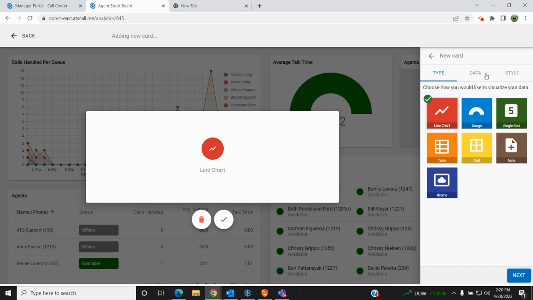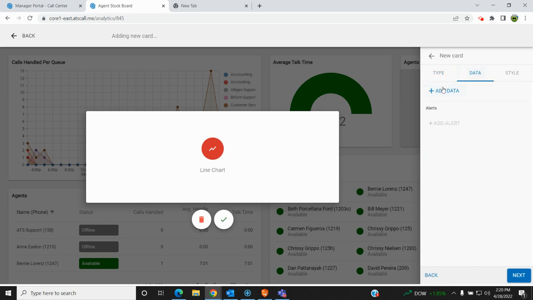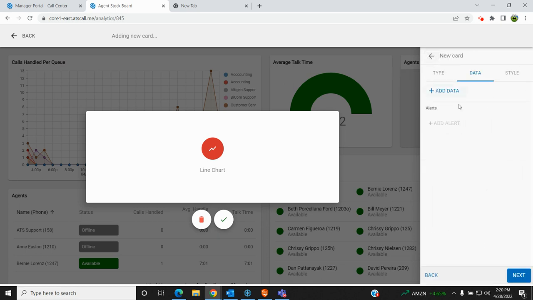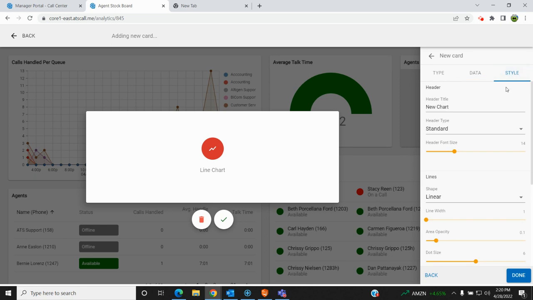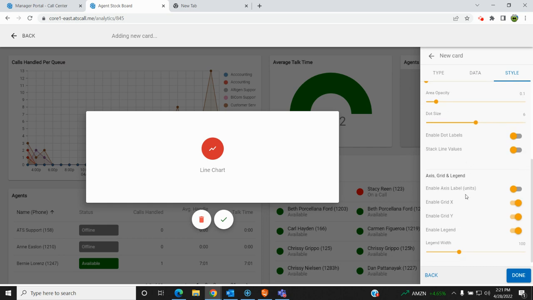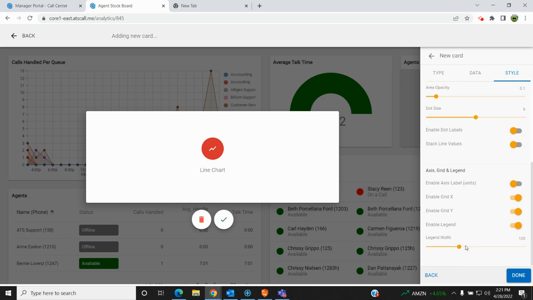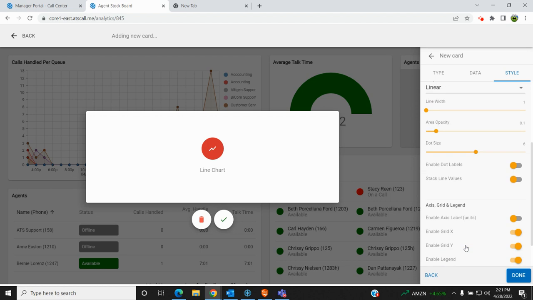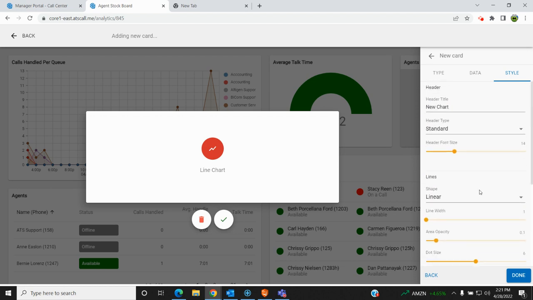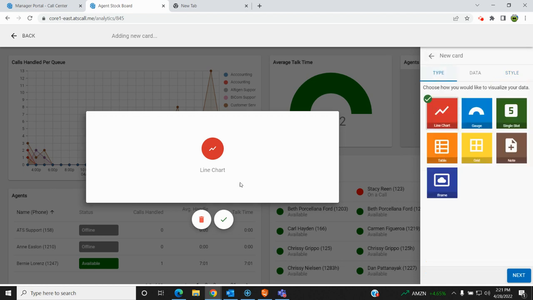Your data fields allow you multiple different categories of data, and you can manipulate that however you want, and that's your choose data. And then, depending on what you do, we have some header and line information that you can enable. This affects the display a little bit, and that's just another way that you can play with this and utilize it to manipulate the chart to make it look like you want. So that's kind of how this works.